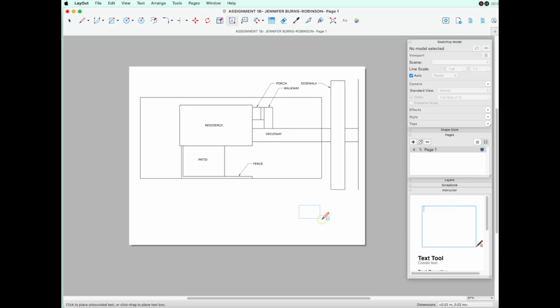And then we want to add a text box down at the bottom with the assignment 1B, name, and date. You just click away from it. If you need to go back and edit, you can just click on it and then type in the box.